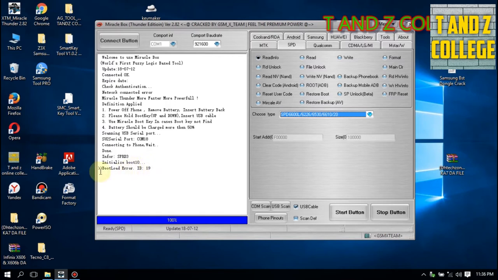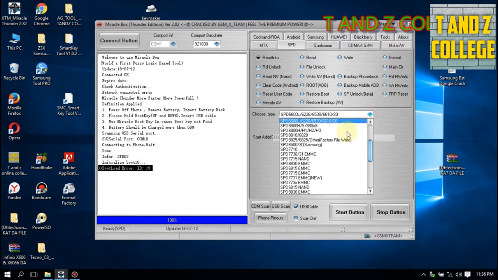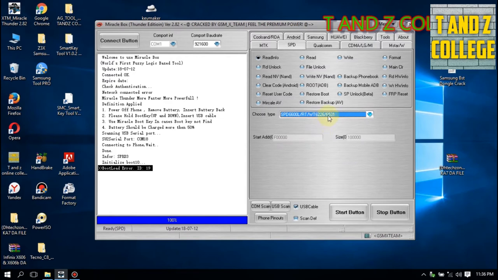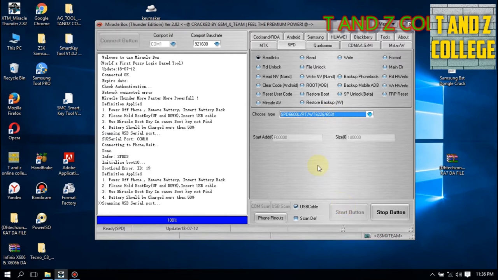Bootloader error. As you see, bootloader error. We're going to change boot. We use this 65 set 1. Start. Then I'm going to connect to my phone. First time you do this, you need to remove bet, then insert again bet. And they start.